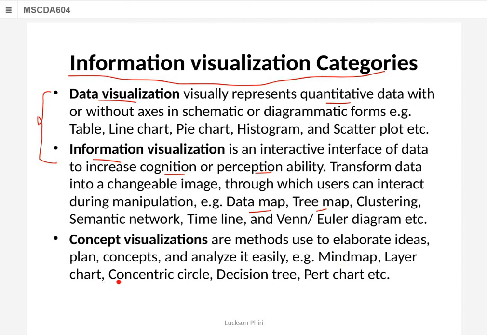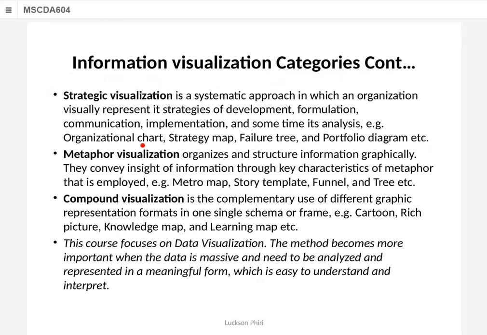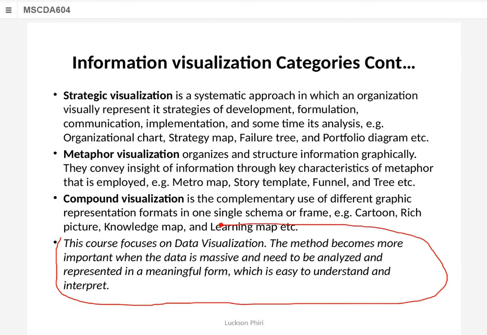The mind maps, layer charts, concentric circles, decision trees, but just read. Like I said, since your exam is a practical exam, I won't be asking you this in the exam, but it's just for you to know where we are going. So information visualization categories are strategic visualization, metaphor visualization, compound visualization. You can go and read this, but this course focuses on data visualization.